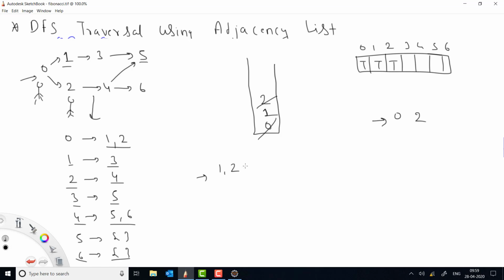Now it will again check where it can go from 2. So from 2 it can go to our 4th index only. So it will check whether 4 is visited. No. So mark it as true and put this value here. Now the top element is 4, so it means I am at the 4th index now.